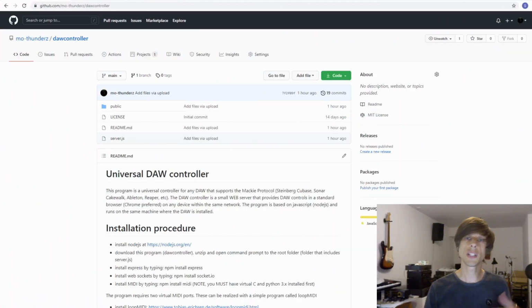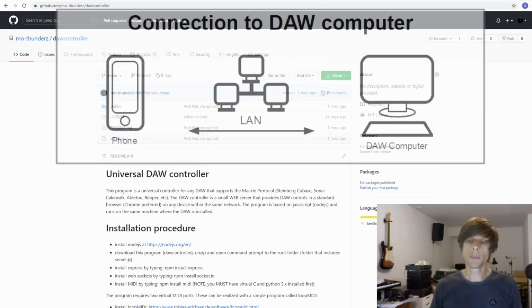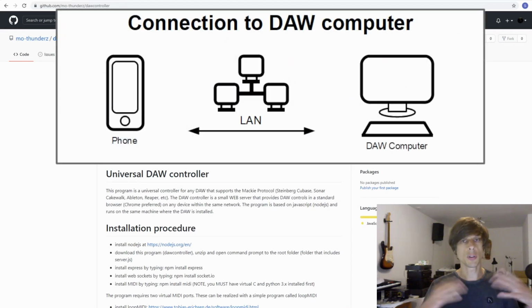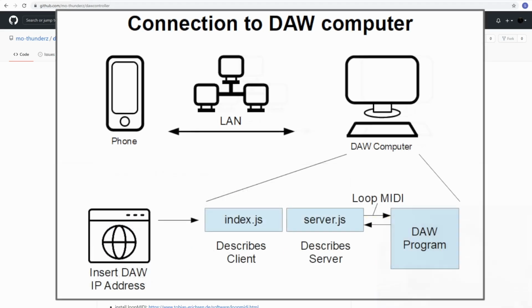Okay, so before we dive into the installation procedure and the code itself, let's have a bit of a high-level view of what we're going to do here. The idea is that within your LAN, your local area network, any device can now access your computer to control the DAW. Under the hood, your DAW program will have control mechanisms through MIDI. It's called MackieControl.